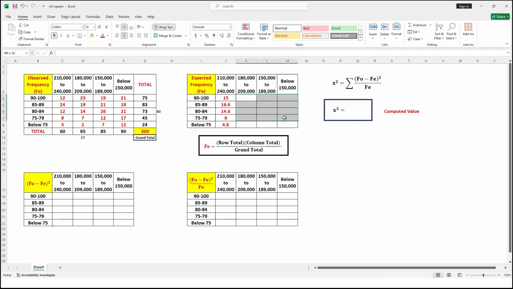Then for the remaining frequencies, we're going to copy and paste this column, but first we need to lock the row total and the column total. So just click this cell, then we need to put the dollar sign to lock this cell and also the grand total.